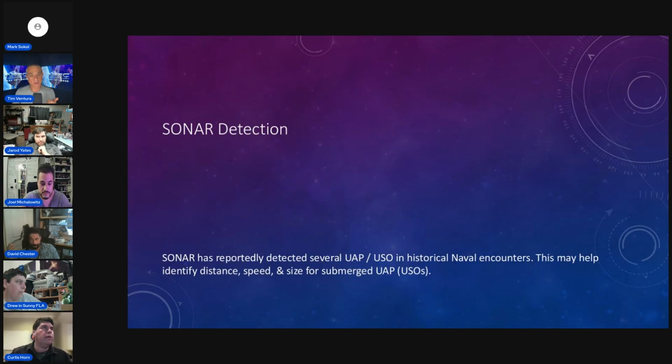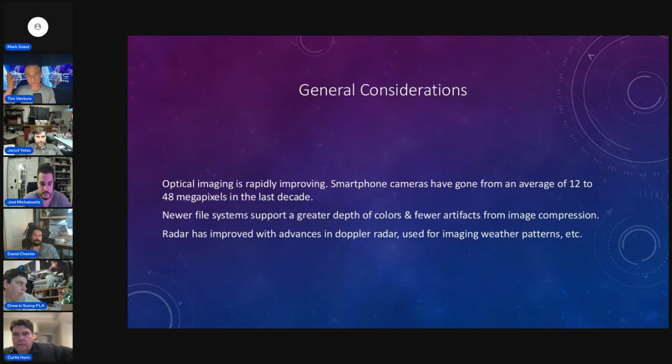And so that is all basically underwater audio. It can help identify distance, speed, and size for submerged UAP. And depending on, and again, I'm not a sonar expert, maybe you could listen for sub sounds also to tell, maybe it's giving off, I don't know, some other noise. I did have a couple of general considerations.